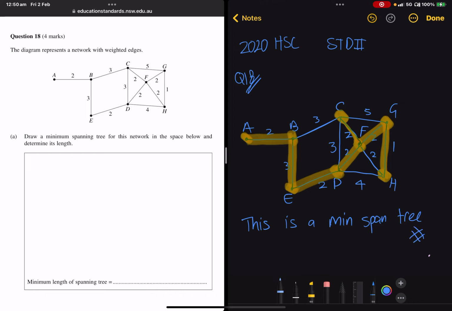Now we've also been asked to find the length. Well, the length is just the sum of the weighted edges. So 2 plus 3 plus 2 plus 2 plus 2 plus 2 plus 1. 2 plus 3 is 5, 6, 7, 8, 9, 10, 11, 12, 13, 14. So the length of our minimum spanning tree in this case should be 14.